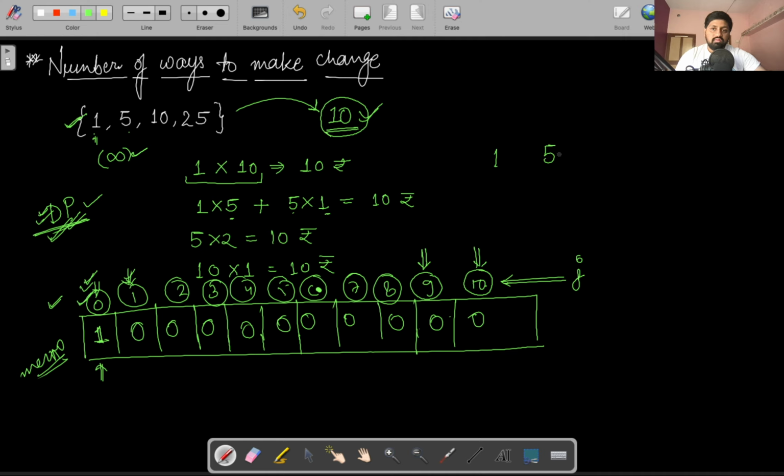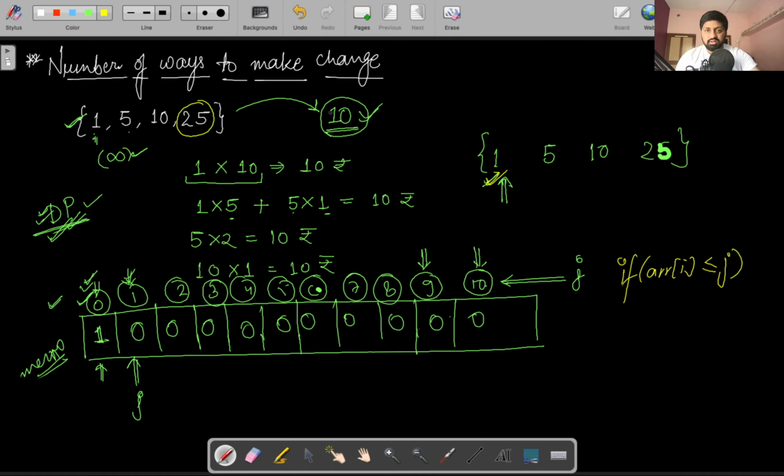After that, we are iterating our i variable over the coins which are given to us, and we are iterating our j from the first location to the last location for each iteration of i. Now, for updating this value, the condition we need to check is: if the corresponding denomination which we are at is less than or equal to j, then only we need to update this table. Because if this condition is false, let's say array of i is greater than j, here in this case 25 is greater than this j, 10, so there is no way we can make a change of 10 rupees using this 25 rupees denomination, so this is useless to us.